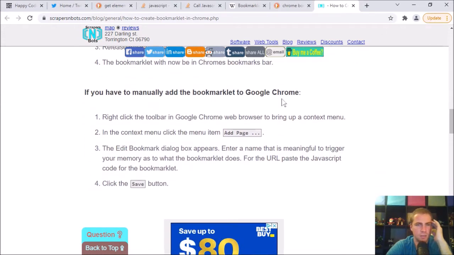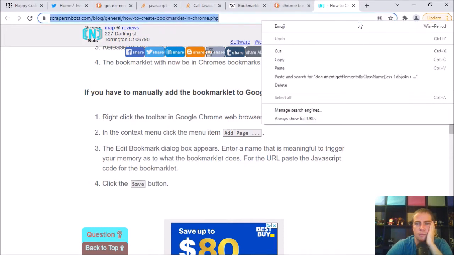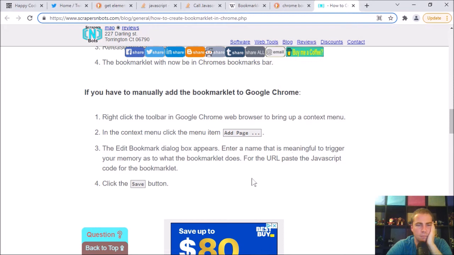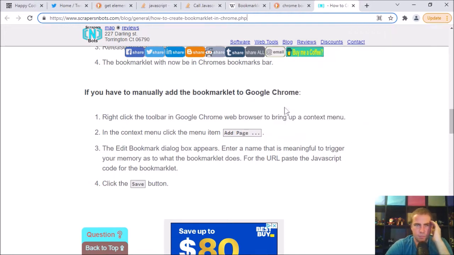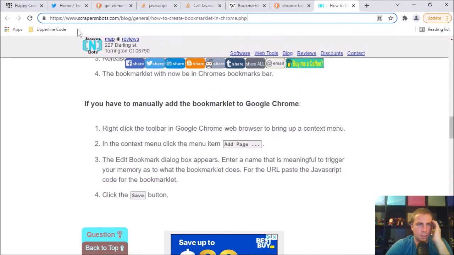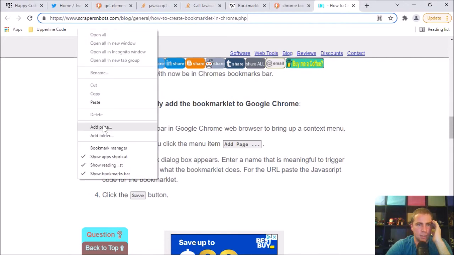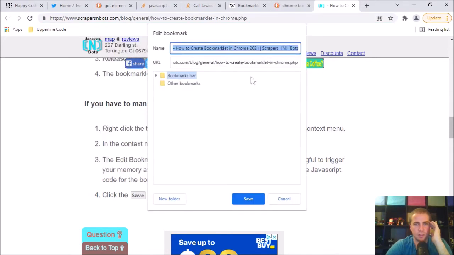Add page, what? All right, so it looks like maybe what I need to do is turn on that bookmarks bar and then add page. Okay, this is promising.